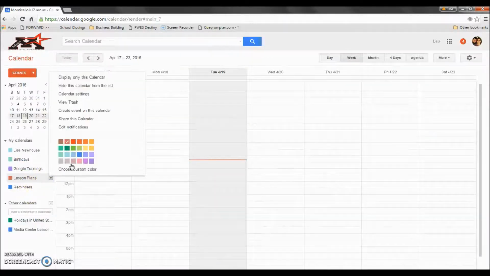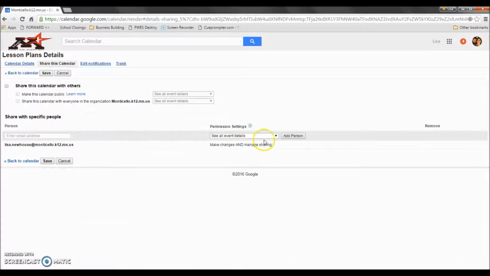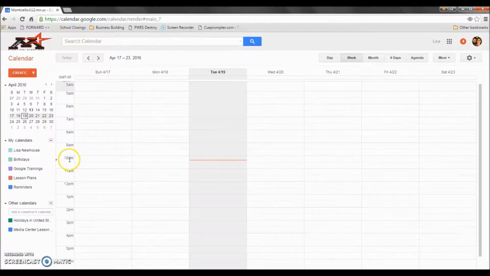When you are sharing your calendar with somebody, you want to make sure that you give them the right number of rights. So right now, if I enter somebody's email in here, they would only be able to see the events. Now, if I want them to be able to add events, I want to make sure I click Make Changes to Events. If I want them to have full access to the calendar, I would do Make Changes and Manage Sharing. Same with up here.